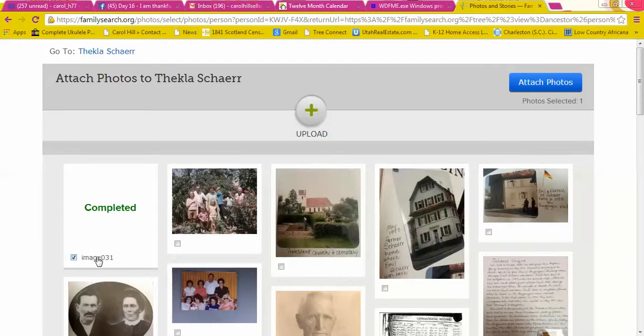If you want to unclick this, you can click, see how I'm down here on image 31. And if I click on this, it's clicked, and as you can see, it says attach photos to Tecla. So I can just go right up here on the right hand side, you see where my hand is, and attach it right to her. If I don't want to, I can just unclick that, click on that image 31 down here, and as you can see, that unclicks.